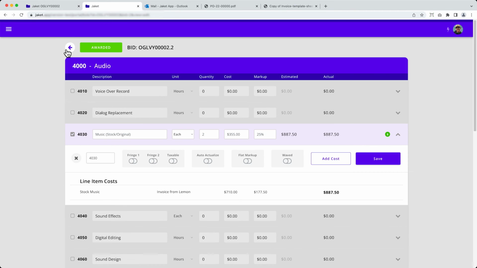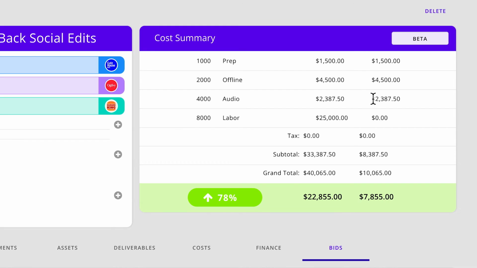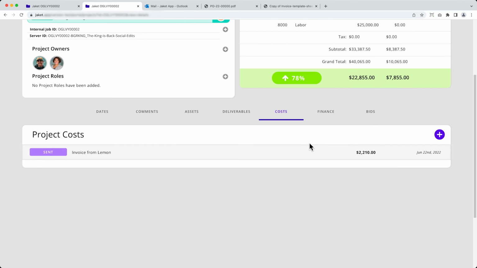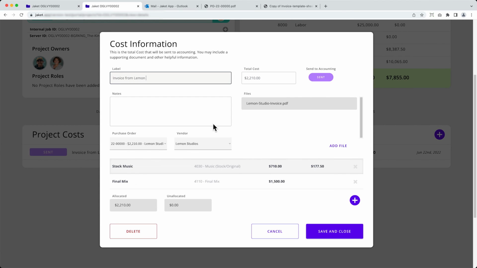We could also jump back over to our project summary. And now we can see that the full amount for our audio category has been actualized. If we scroll down to costs, we will see that our cost has been added. This is our invoice from Lemon, and it's for the full amount. And we can click on that and view that and edit that as well.